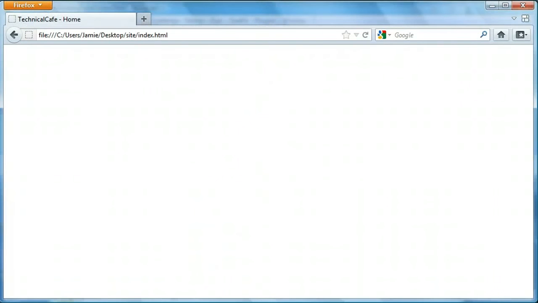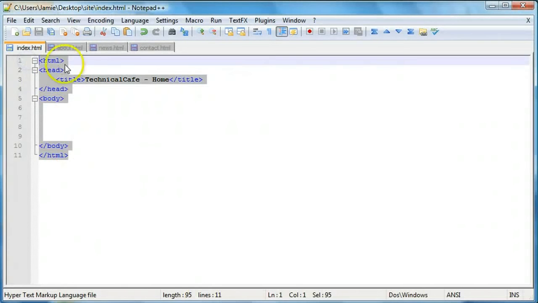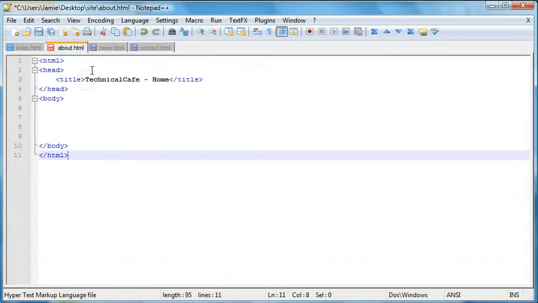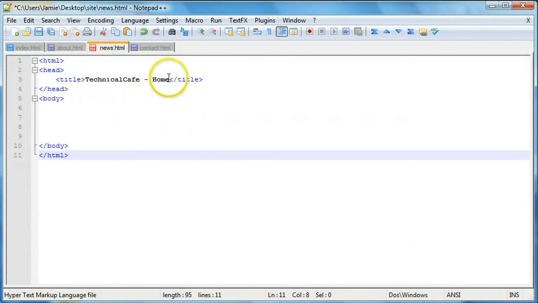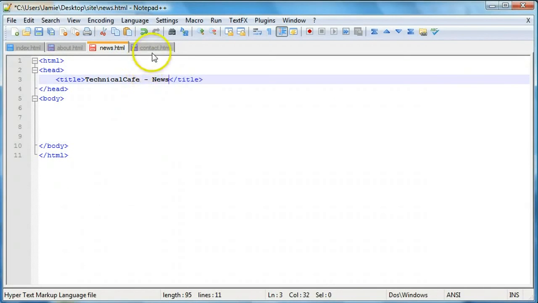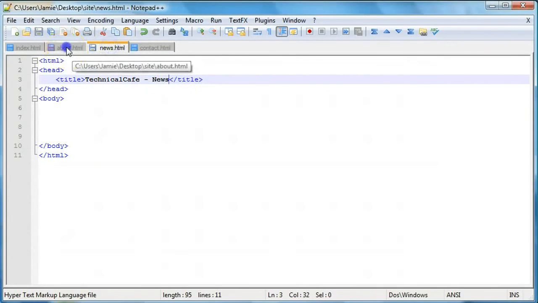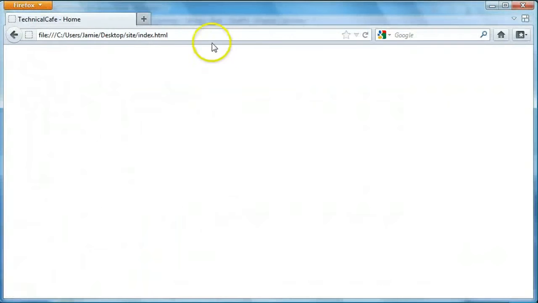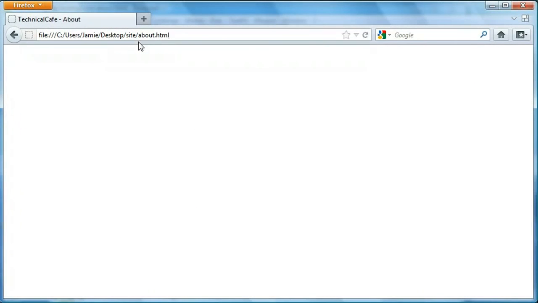So let's go about doing this for the rest of our web pages here. We'll just copy and paste this for the sake of saving time, and we'll come down here and paste. We'll change this to about. We'll come over here to news, and we'll paste that and change it to news, and we'll do the same thing for contact. So if we come over here and save these all, if we go over to the about.html page and we hit enter, it'll take us to our blank about.html page.